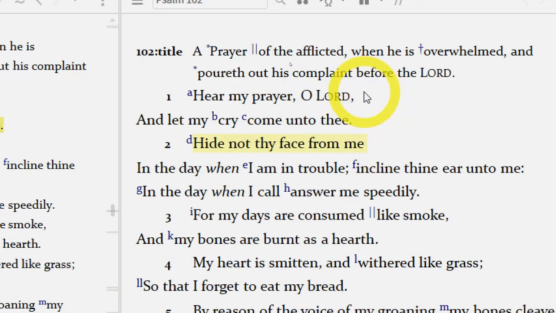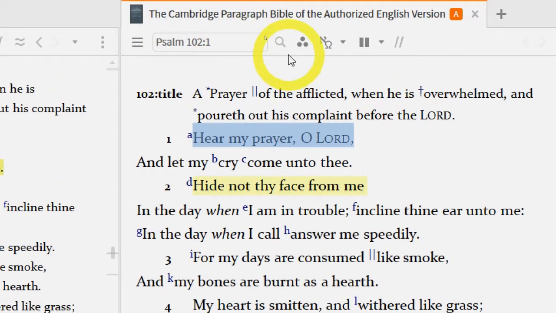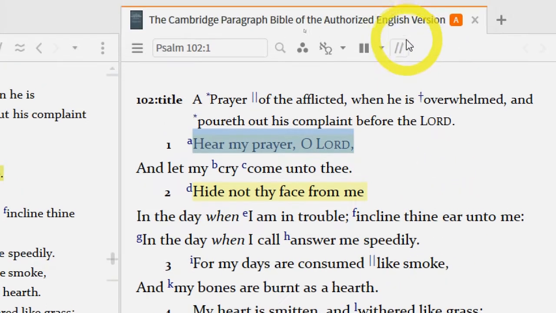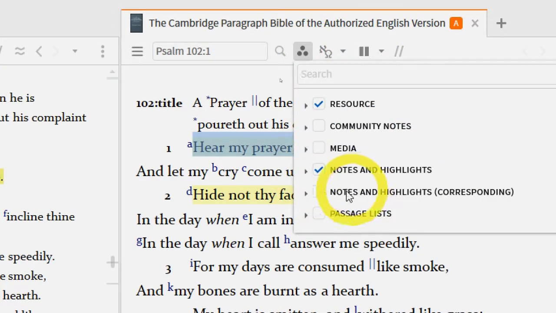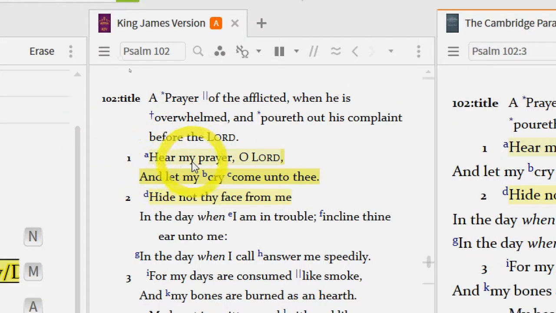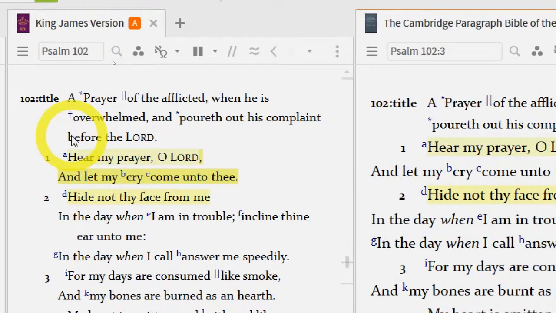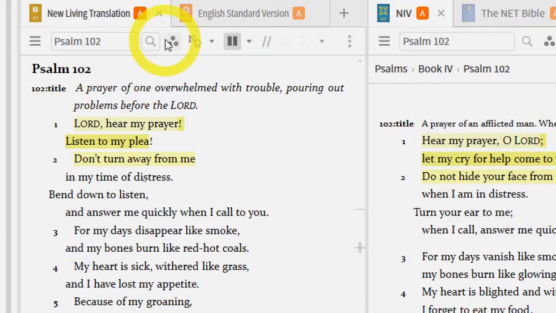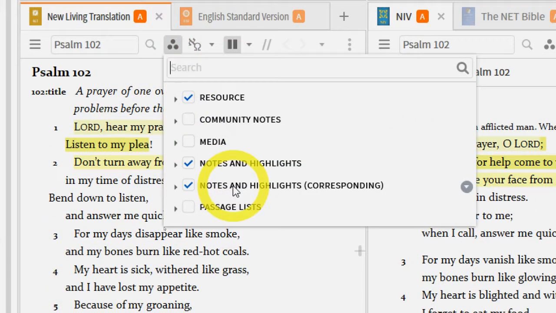Now, whatever I do in this book, though, because the other ones have that option turned on, whatever I do in this unique book that's separate from the others, even though notes and highlights corresponding is turned off, whatever I do in this book will come over here, as you can see, hear my prayer, O Lord. It'll come into these books. Why will it come into these books? Because they have it turned on.